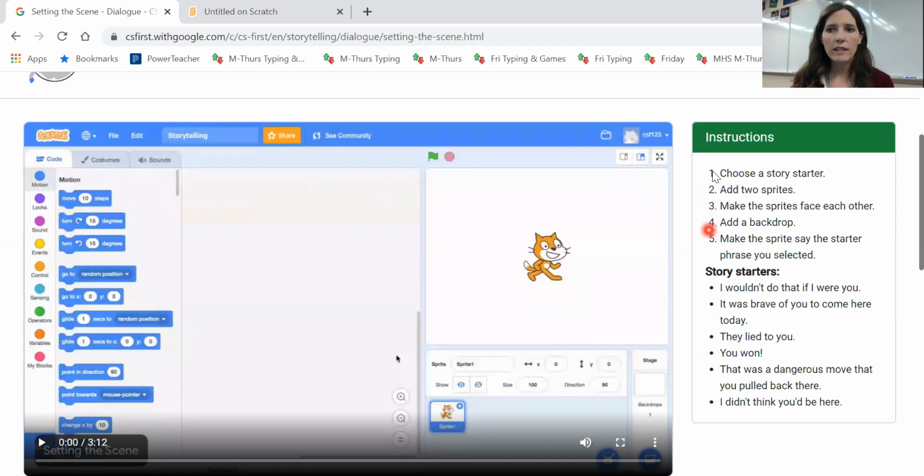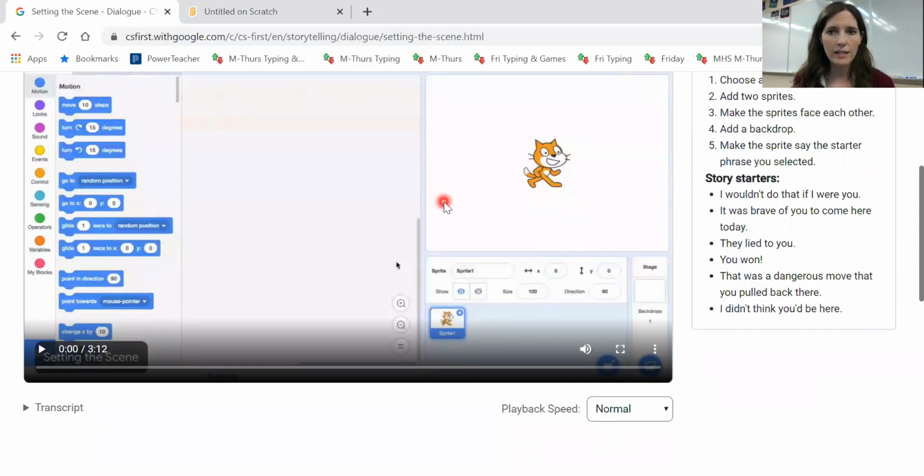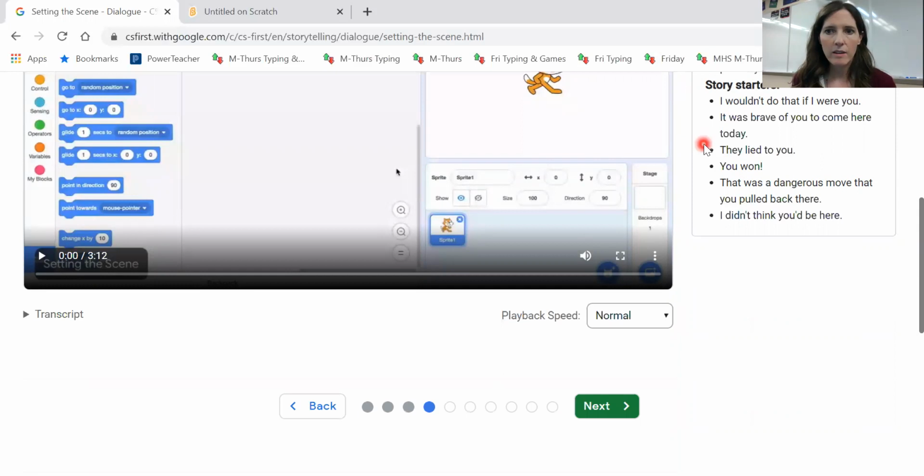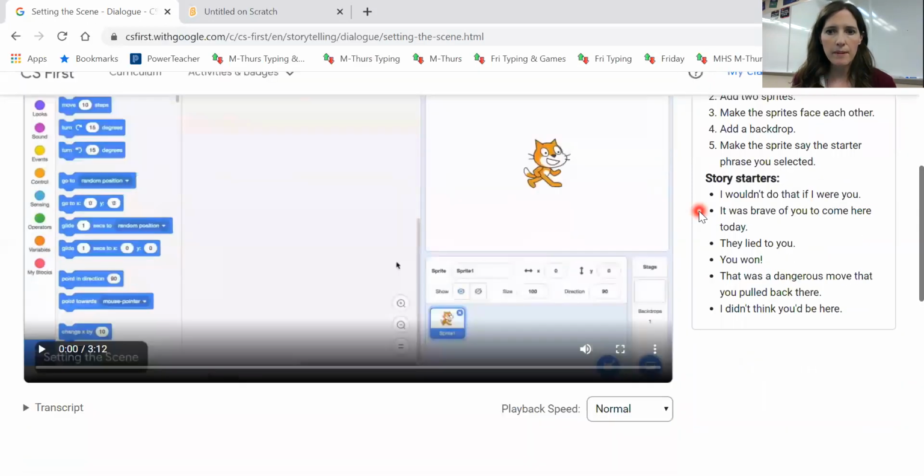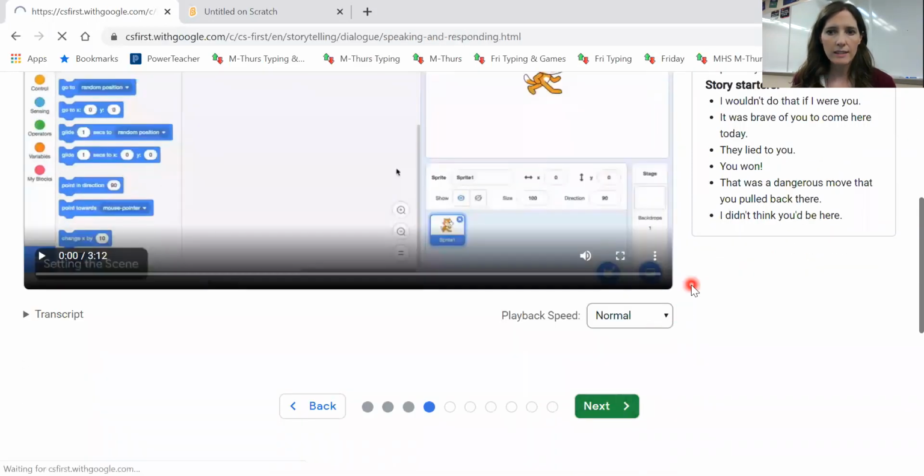Okay, so all of these things in adding and making the sprites face each other and backdrops and things, those are all explained in the video over here. Okay, so don't just do the instructions, watch the video, and then do the instructions as it does it. And you can always pause, do this step, and then come back to it. That's why it's really important that you keep both tabs open at the same time. Okay, once you've done that step, you will hit next.